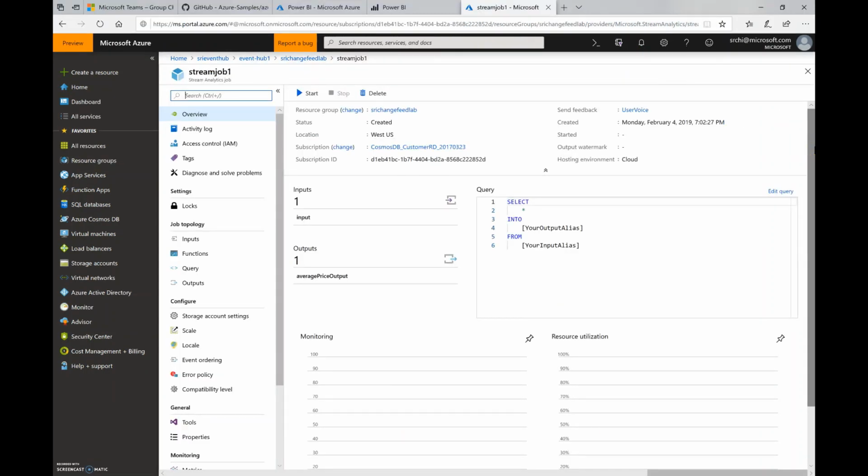So now that we have the inputs and outputs set up, what we're going to do next is write a stream analytics query so that we can calculate the average price of all the items that are viewed by the users, or the average price of all the items that are added to the user's cart, or the average price of items that are purchased by the users. So essentially this is nothing but a query that's getting you the average price per action.